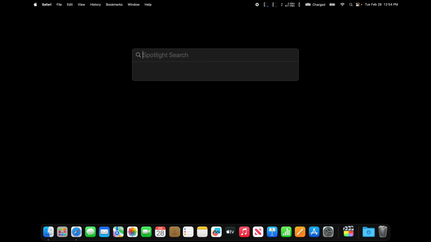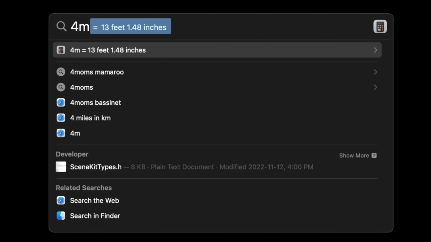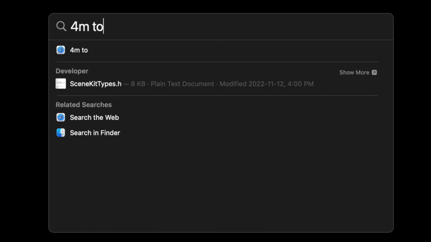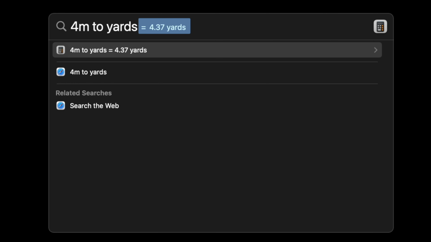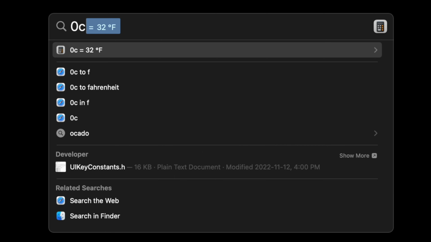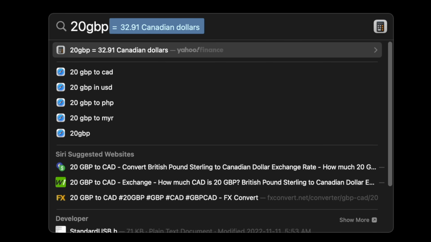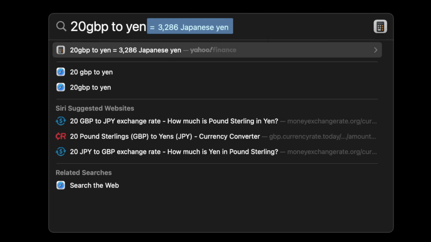Okay, we can also calculate. So Command Space, let's say 32 multiply by 2.6. Okay, you wonder how long 4 meter is. So 4M, that's it. It's 13 feet and 1.48 inches. Oh, you want it in yards. Oh, yards. There we have it. Okay, how cool is 0 Celsius? It's 32 Fahrenheit. Okay, even better. How much is 20 pounds worth? 32.91 Canadian dollars. That's just right now. Oh, you want it in yen? There we have it.